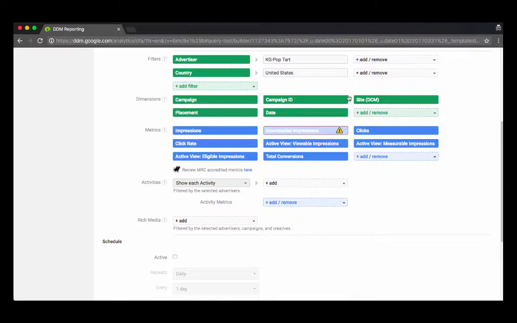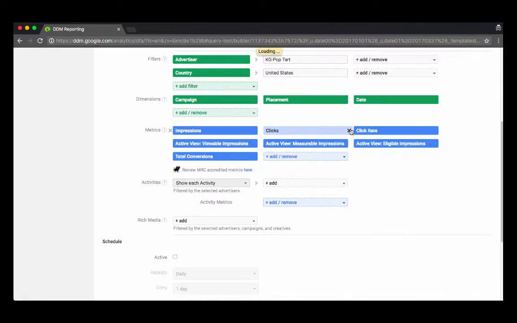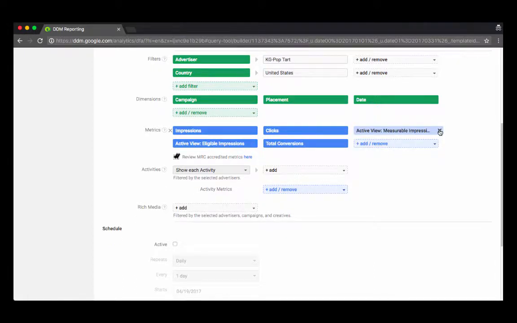For this situation specifically, we're just going to want campaign, placement, and if you want to go more granular than that and not just an aggregate, you can choose date as well. So you can look at daily delivery. And then when we go to our metrics, we're going to want impressions and clicks.